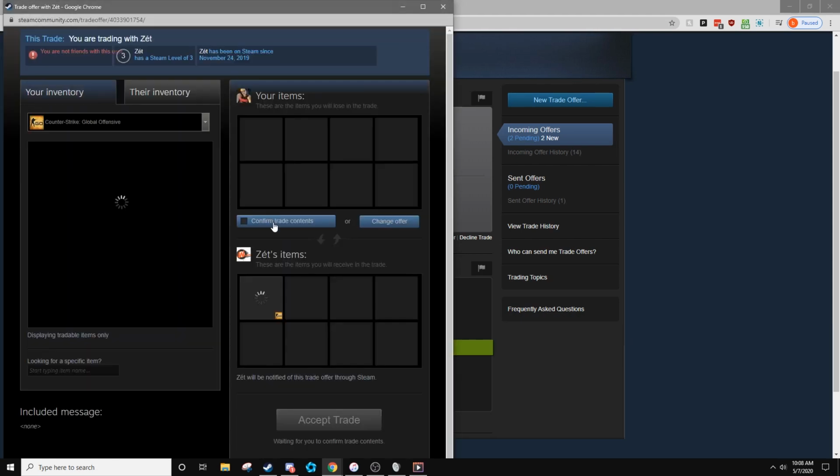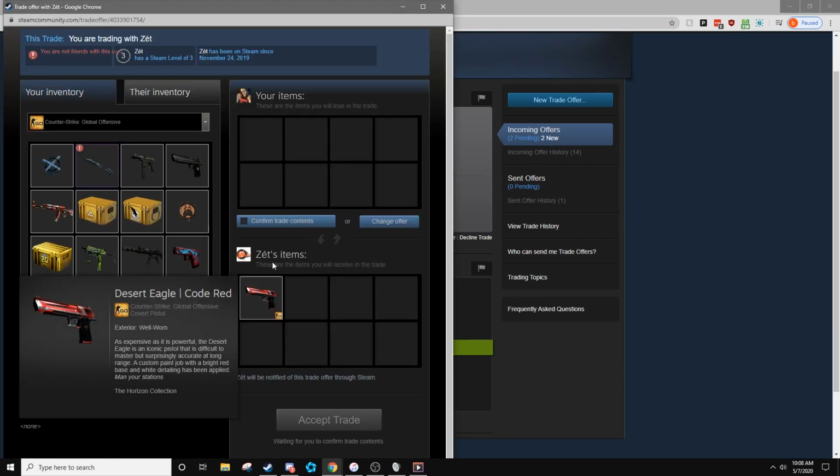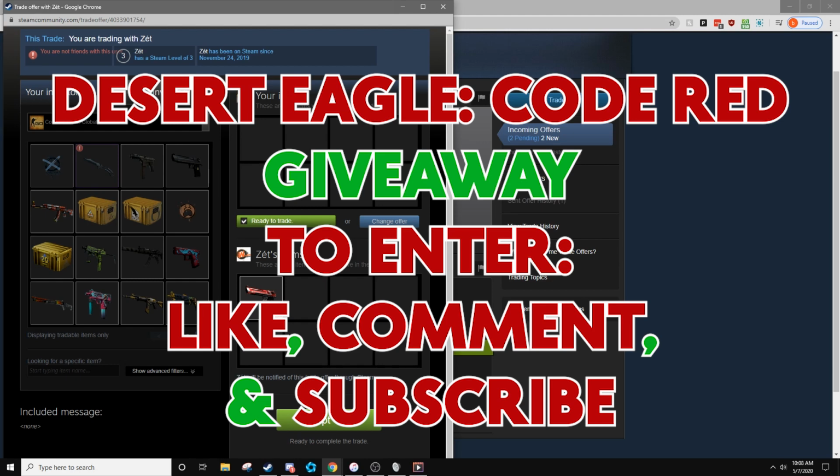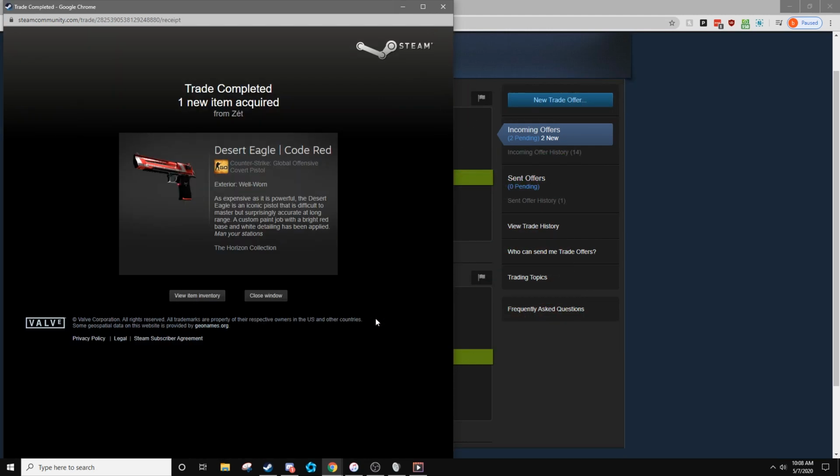And here is the Desert Eagle code red, well worn. And this is going to be the skin that I give away to you guys. I'm accepting it, and it is now in my inventory.